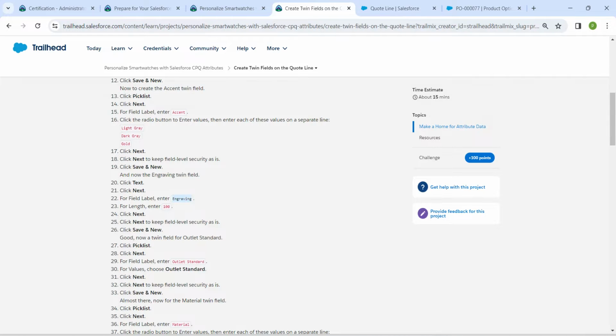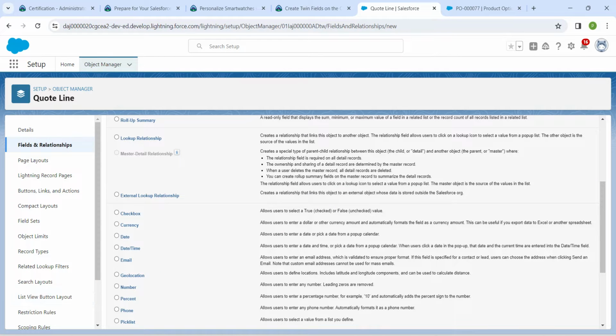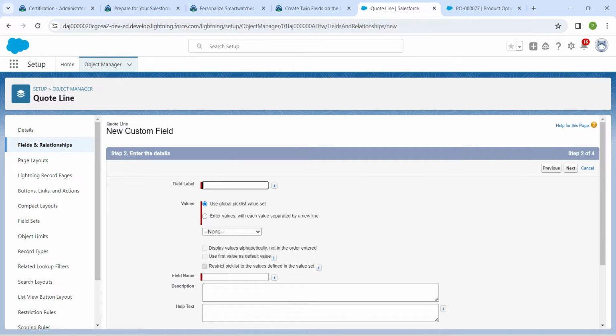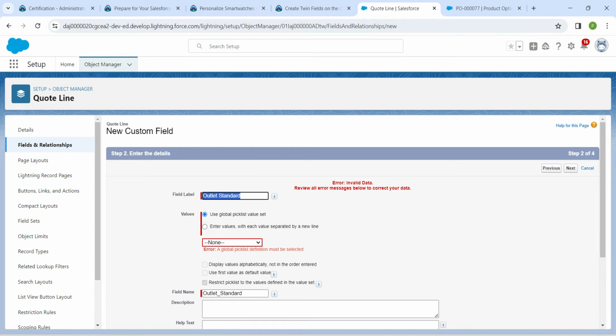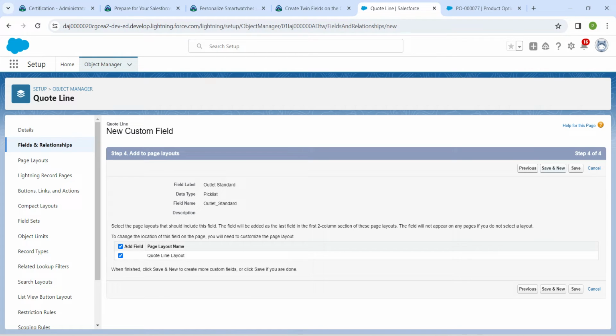Now we are going to create another pick list. Let's copy our pick list label, scroll down, choose pick list, click on next. Let's paste our field label right over here, and now click on next. Before that, let's choose outlet standard right over here as well, and now click on next as it is a mandatory field, followed by next followed by save and new.